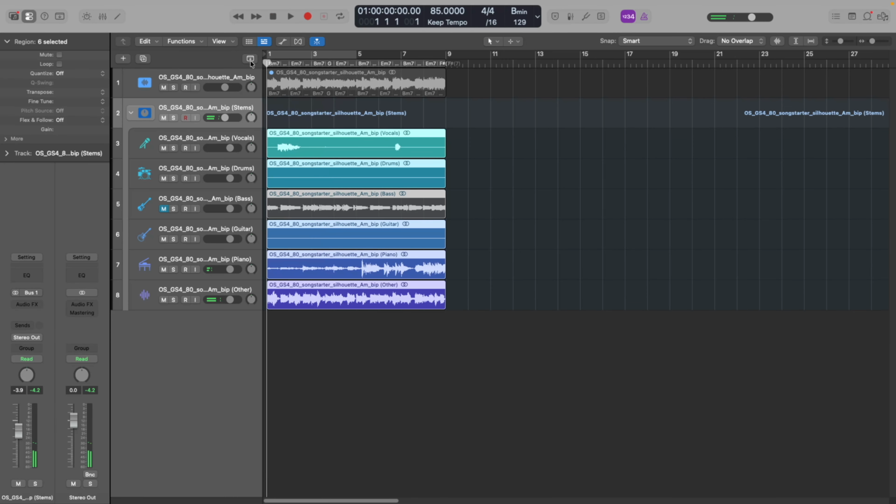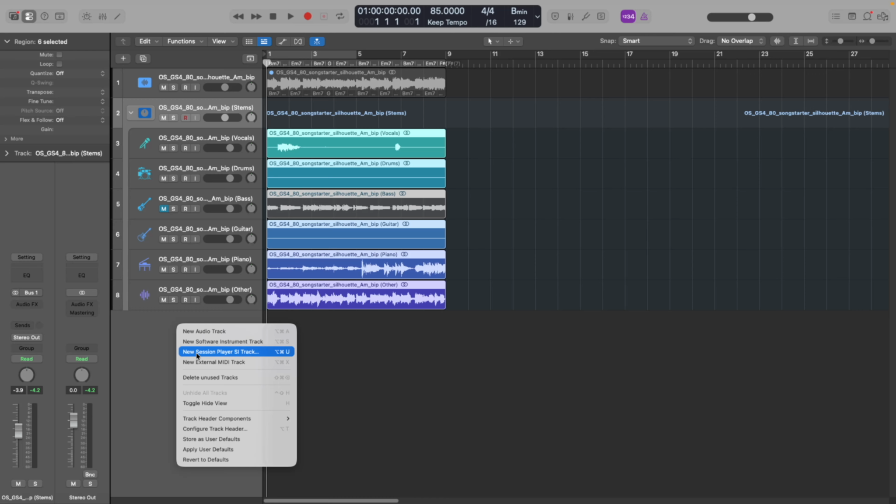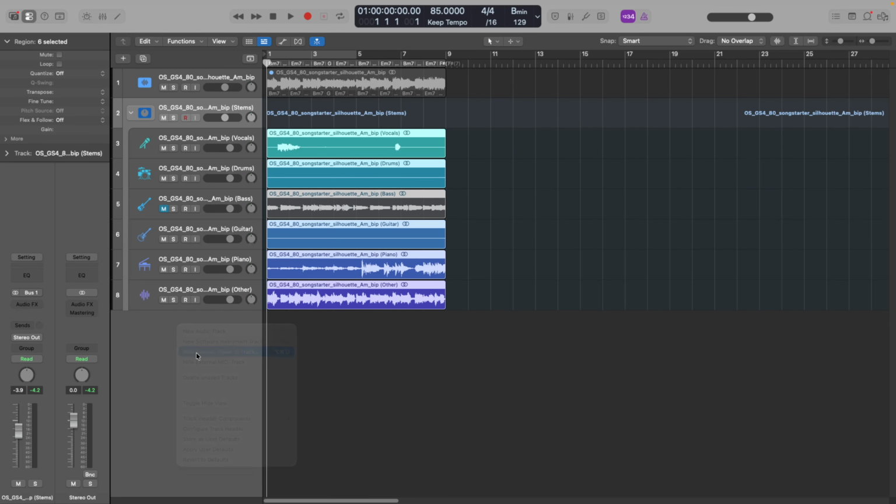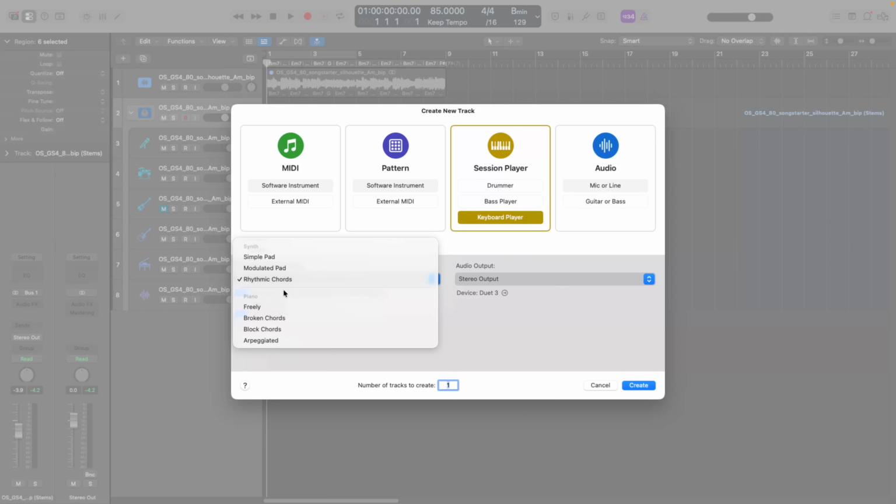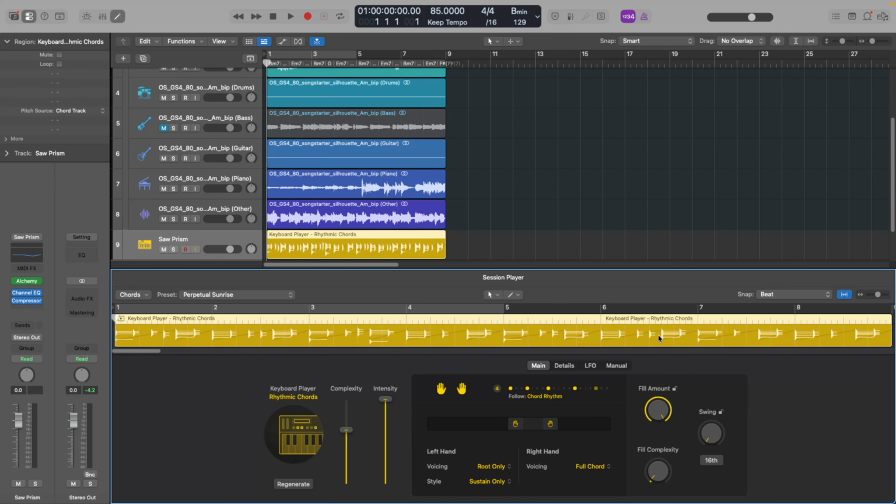Sounds pretty good. So now that we have our elements here, we're going to right click. We're going to do a new session player track. And if you look under synth, you have simple pad, modulated pad, rhythmic chords. Let's go ahead and do rhythmic chords and see what it does. We'll go to create. And as you can see, it already builds out an element.